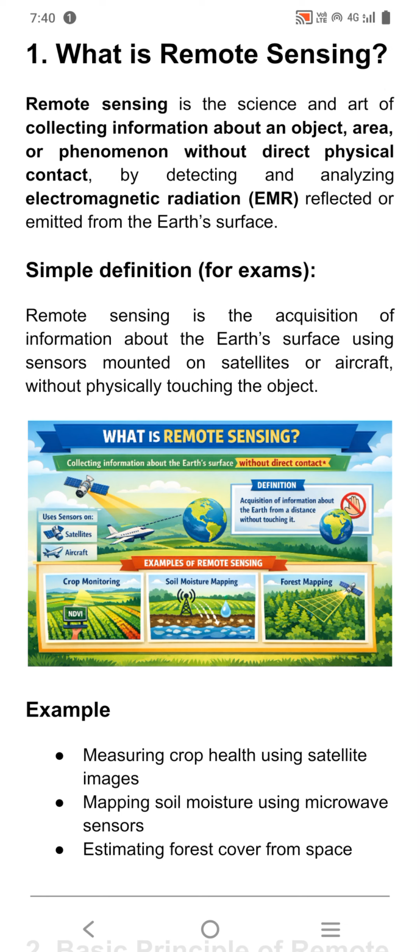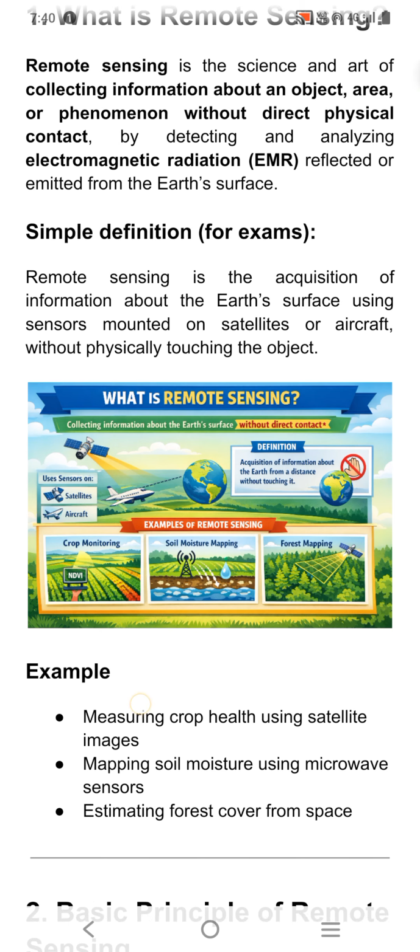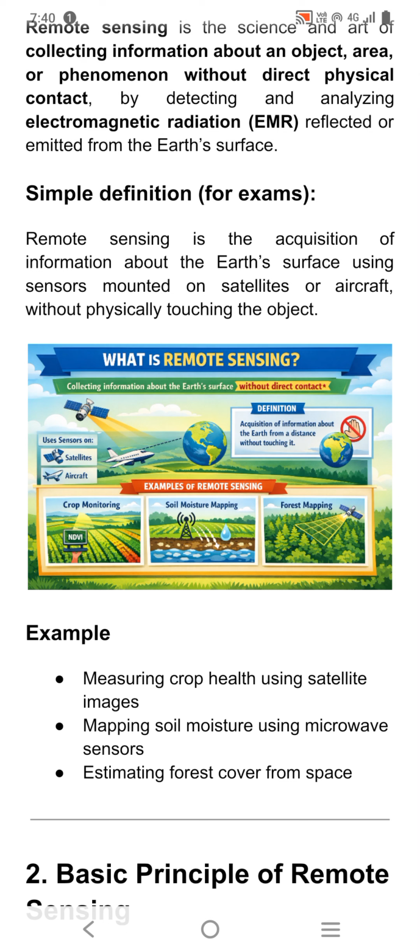Today I am going to discuss remote sensing. Remote sensing is the science and art of collecting information about an object, area, or phenomena without direct physical contact, by detecting and analyzing electromagnetic radiation reflected or emitted from the Earth's surface. Simple definition for exams: remote sensing is the acquisition of information about the Earth's surface using sensors mounted on satellites or aircraft without physically touching the object.